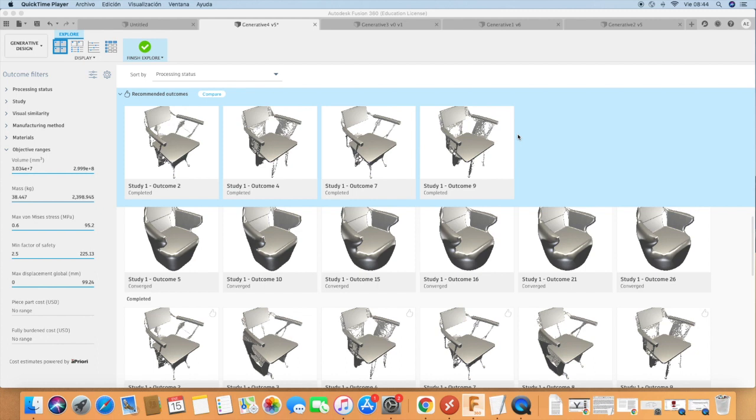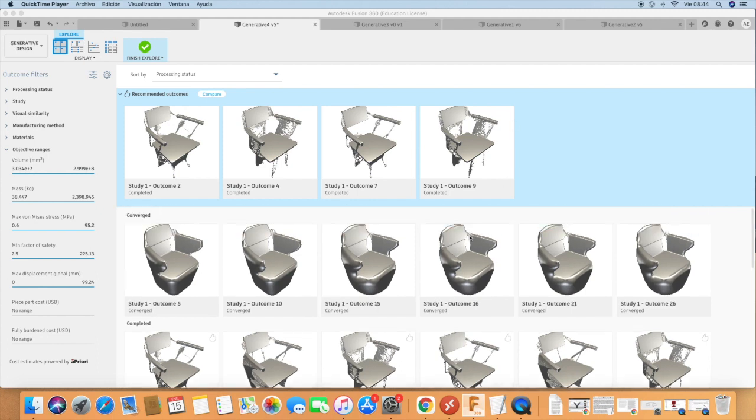All right, one last thing I forgot to mention about this workspace that you can see in here is that it recommends a couple of designs to you. I guess it just pre-selects them for you because it determines that they're good. Yeah, that's another thing to have in mind.